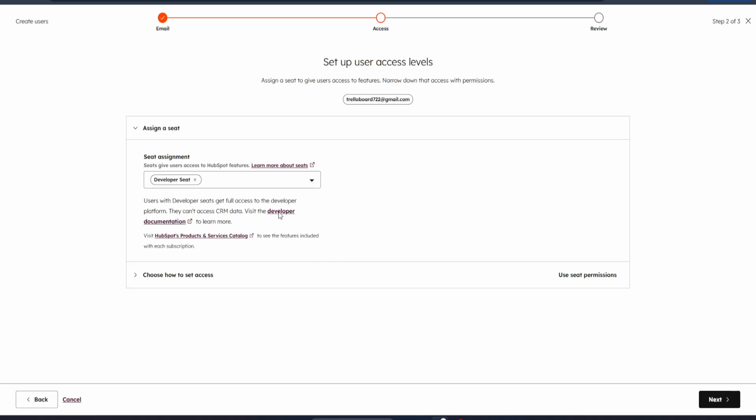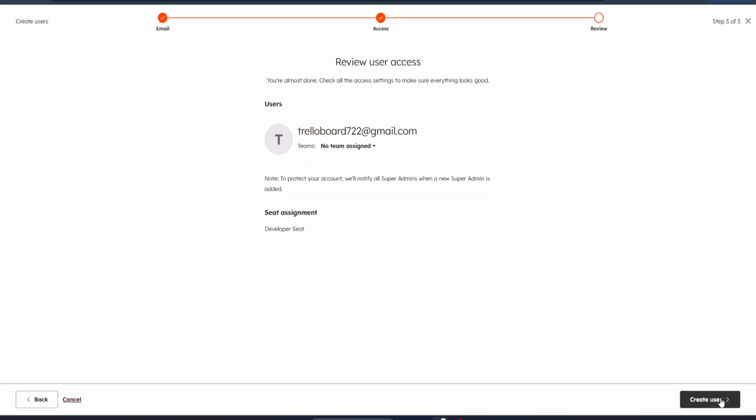HubSpot allows different types of access depending on the user's role in your organization. Carefully consider what permissions this person should have to make sure they can perform their tasks without overstepping into restrictive areas. Once you've assigned the appropriate access, go ahead and click Next again.